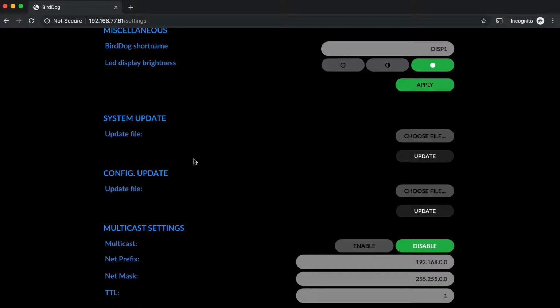On all of our firmware versions, when you log into the web UI, there will always be a system update field. That's even on the previous versions. There's always this option right here. So today we're going to go down to system update.